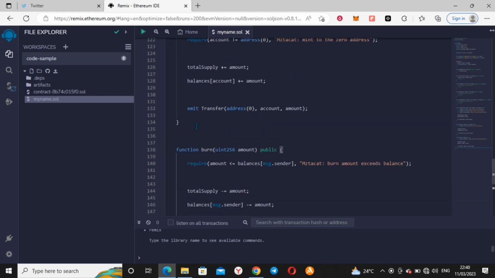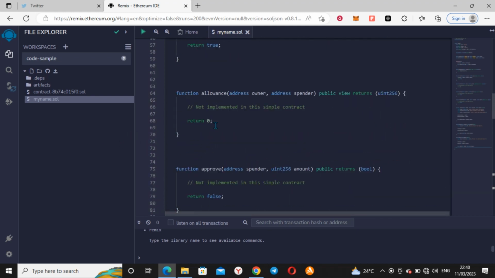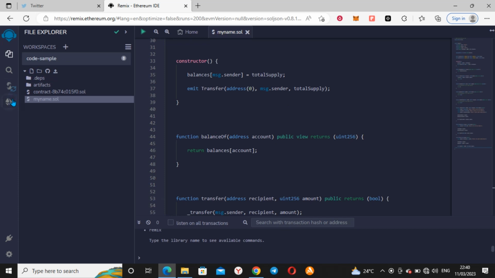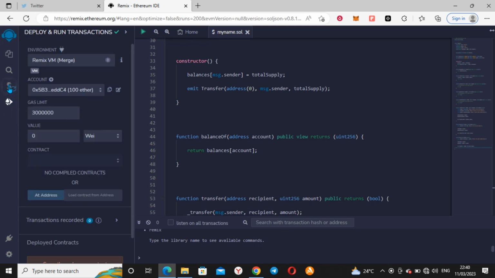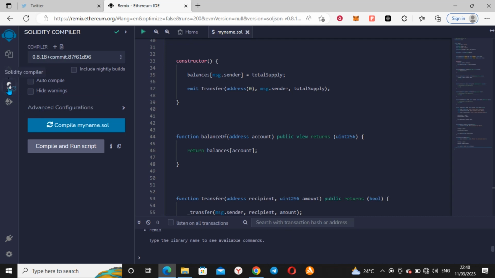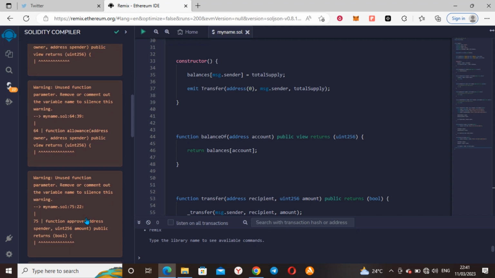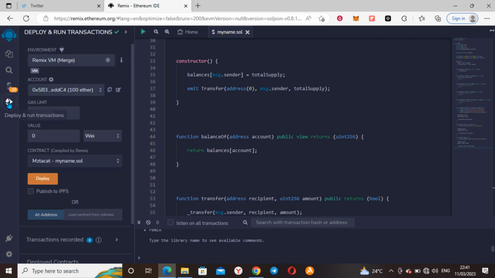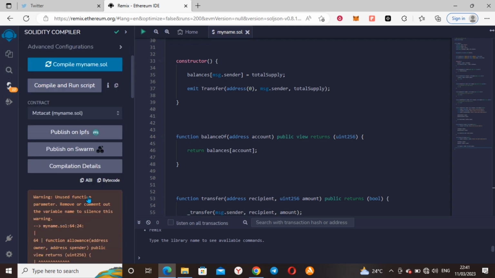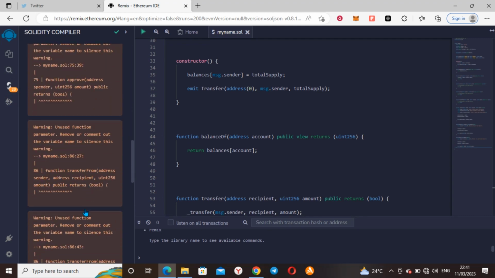Now after you're done with this, we need to compile the contract we have. Once you come here, this is the first place we go to. Then we need to compile the contract. You can see it's carrying the name my name.sol, which we just created. Now it's showing unused function parameter: remove or comment out the variable name to silence this one, which is this name. Let's just ignore it. It's showing the number of errors we have in the contract.